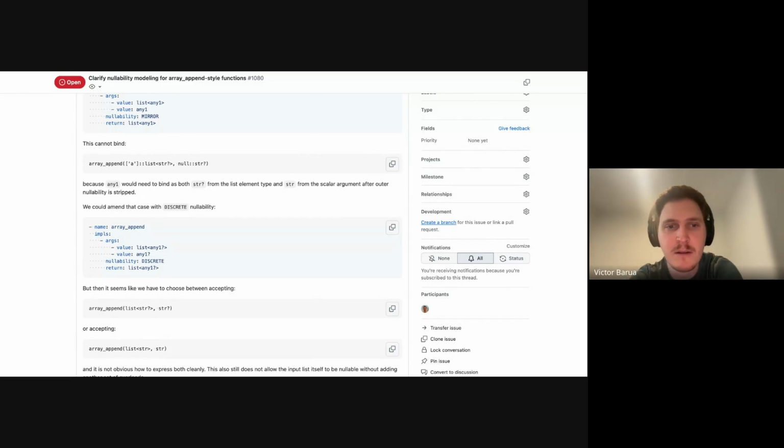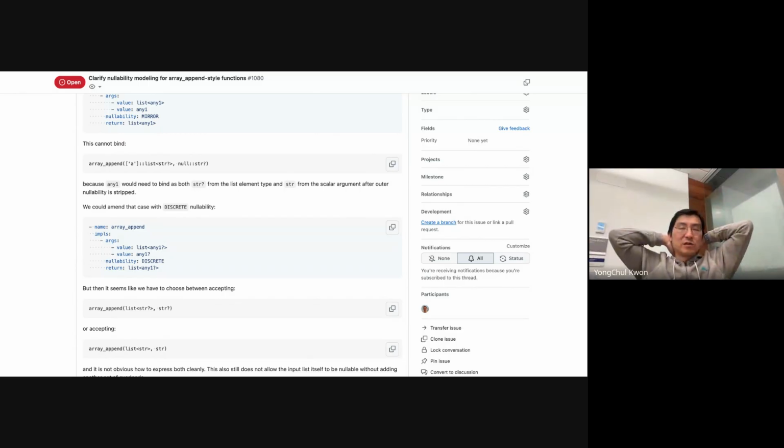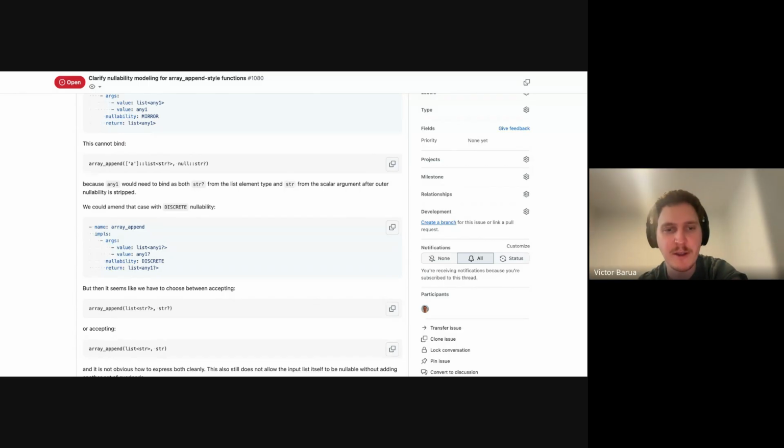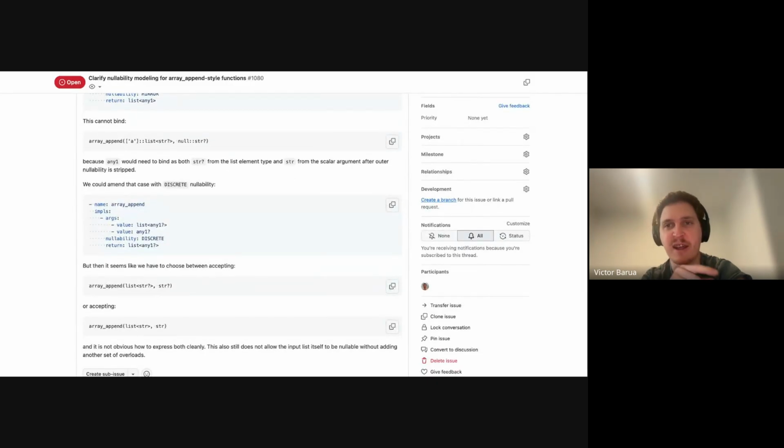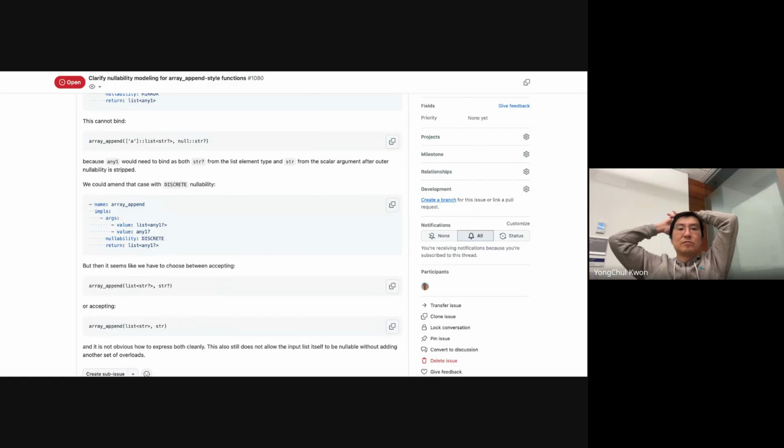Yeah. I see. Not in place, but yeah, returns a new array. Actually, maybe the other example here is if you have array append that takes a list of non-nullable elements, and you add a nullable element, then the final output is now a list of nullable elements, right? Because you potentially put a null into it, right?